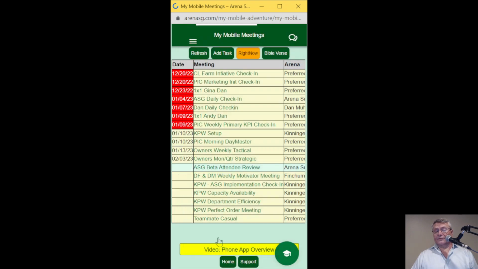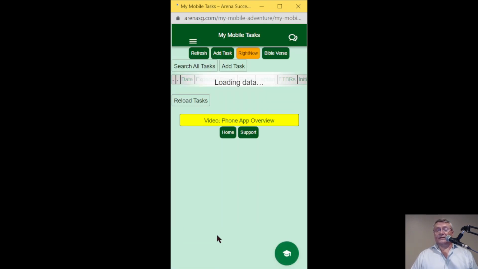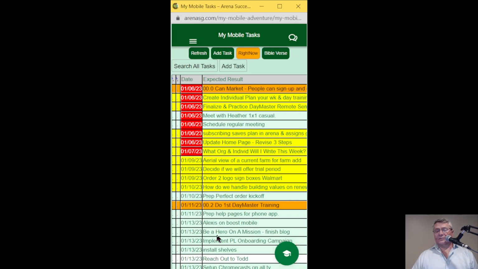And after meetings, you have your tasks. This is a very handy page, because as you complete your tasks through the day, you don't have to be in front of a computer to mark them as completed. And as you can see, I've got a few of them that I'm a little behind on, so I'll have to work on that.